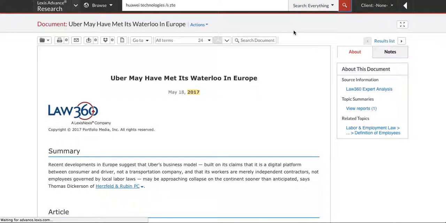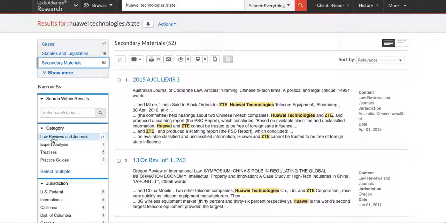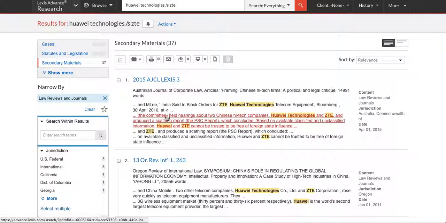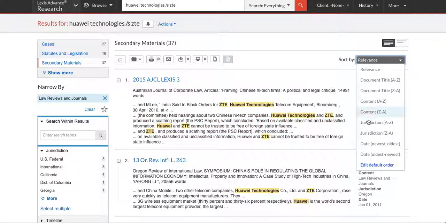So I click over here on search. I then go over here to secondary material. I click on law reviews and there's 37. Okay, so let's see. I then resort this from newest to oldest and I look.